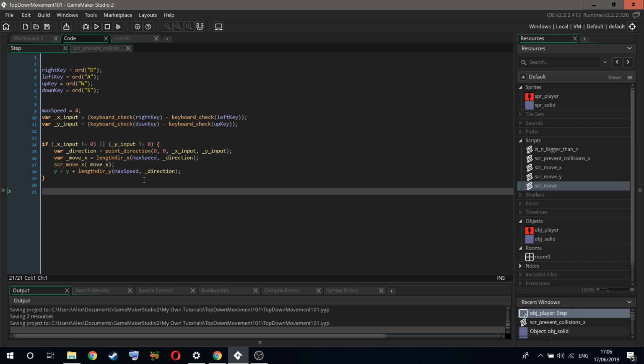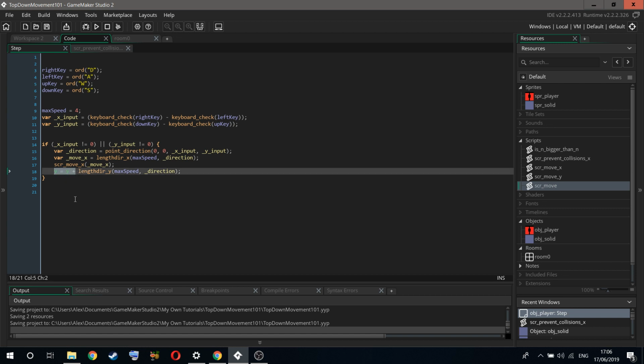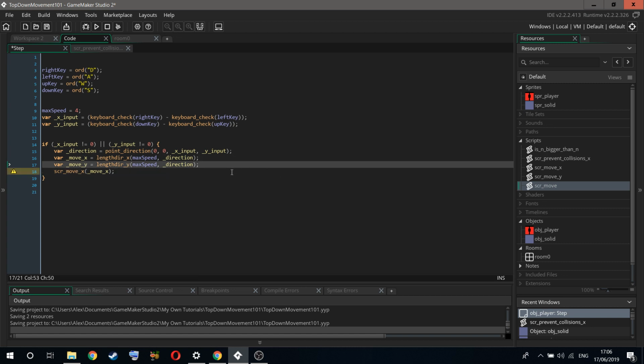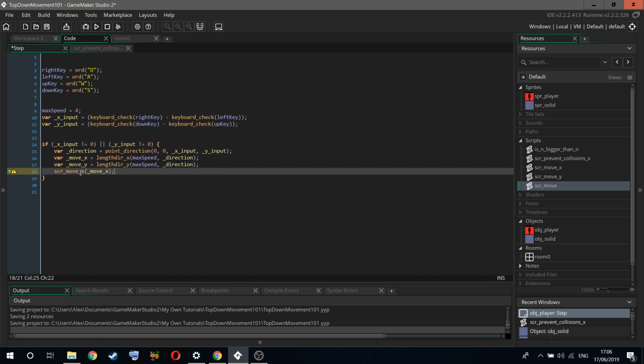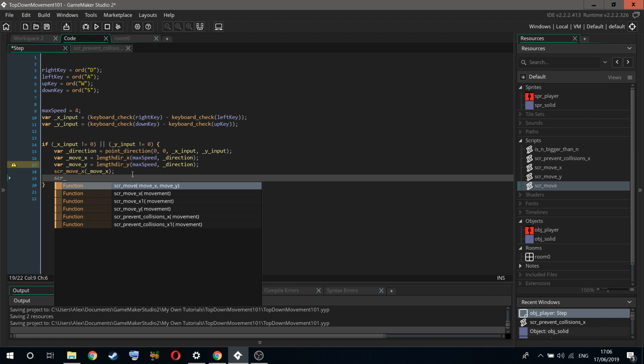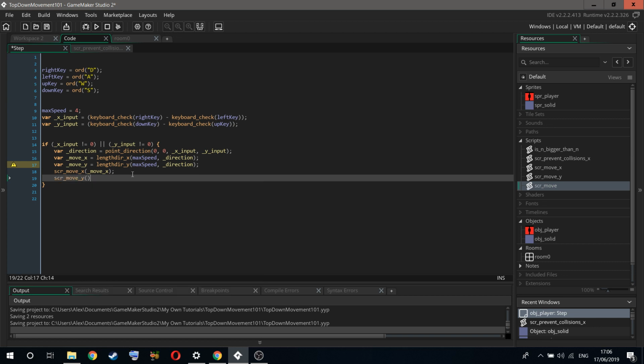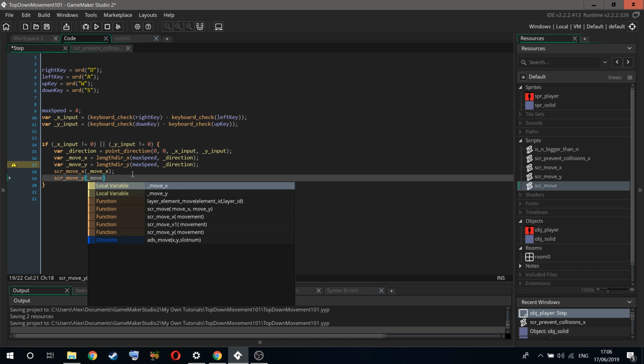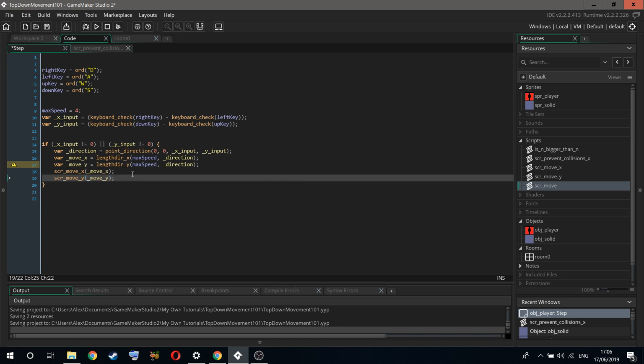So yeah, here basically we'll replace y equals y plus landing gear, etc. Replace this with this, so we store it in a variable like we're doing with movement x. Then we move x, then we move y, and this should work.